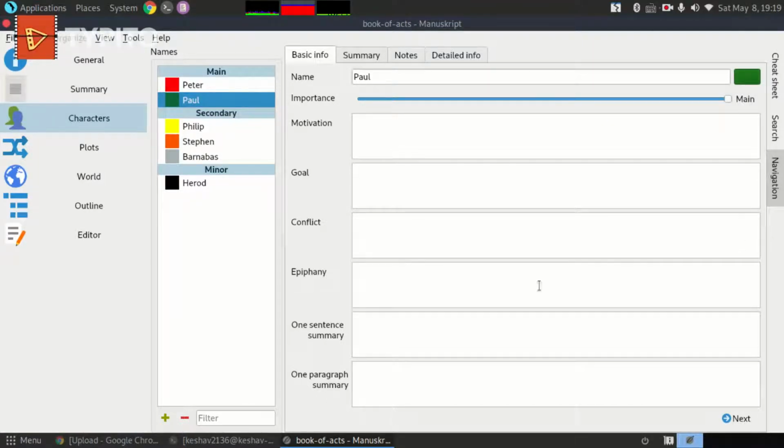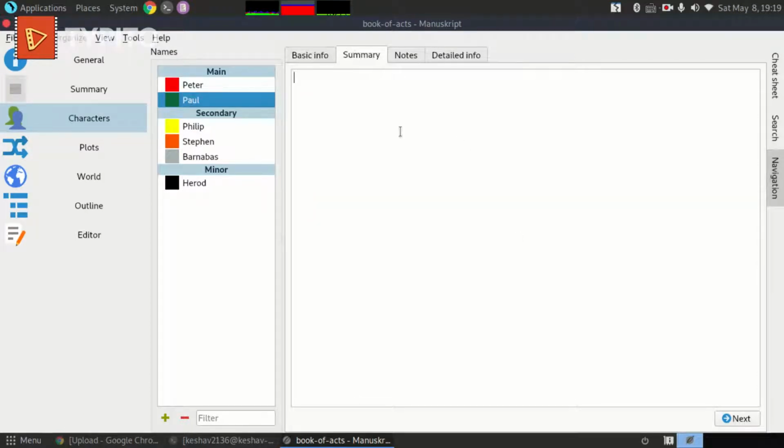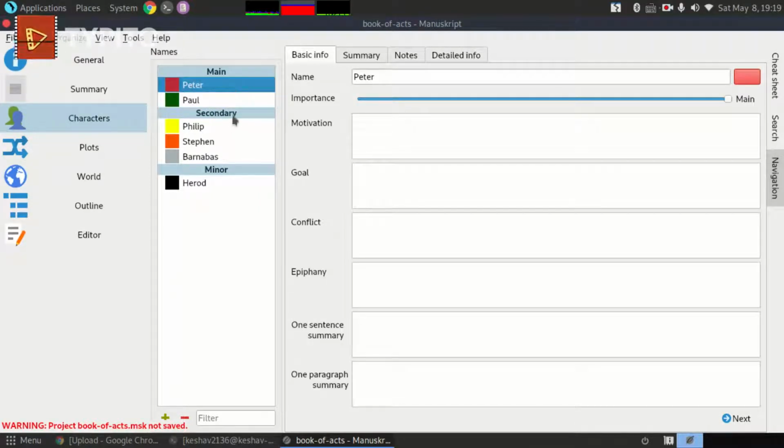Okay, then there is character, the main character, and it also helps you define all your characters, their motivation, goals, conflict, epiphany, one sentence summary, one paragraph summary. And yeah, you can write here about the summary of your characters and notes and detailed info. It's too much.